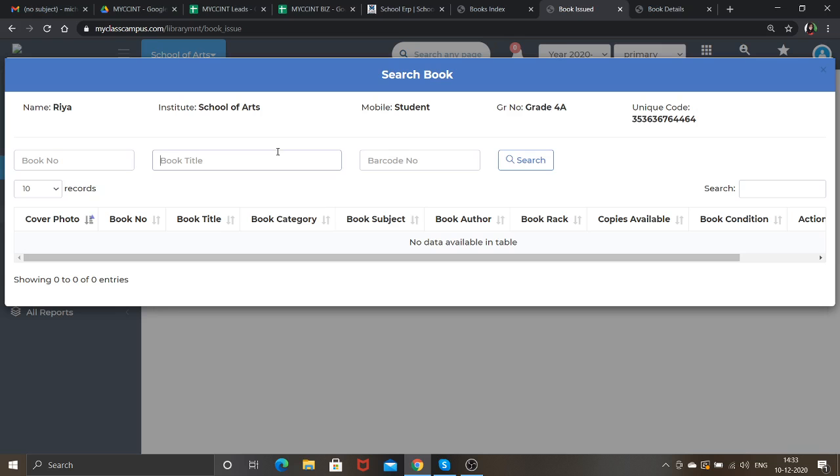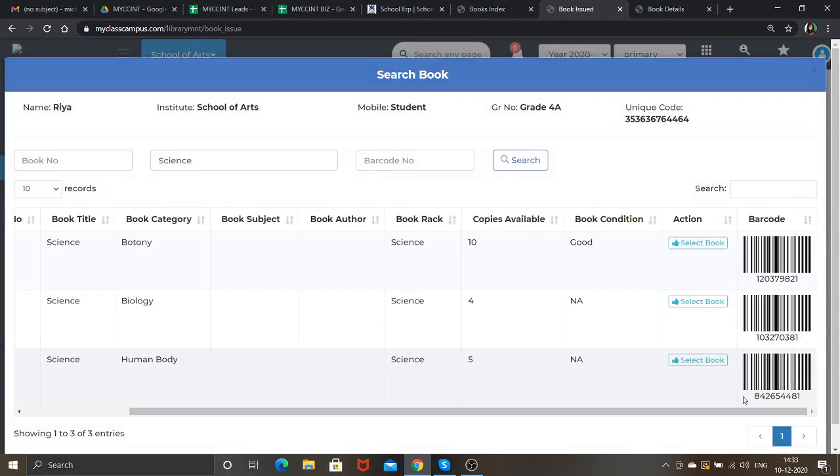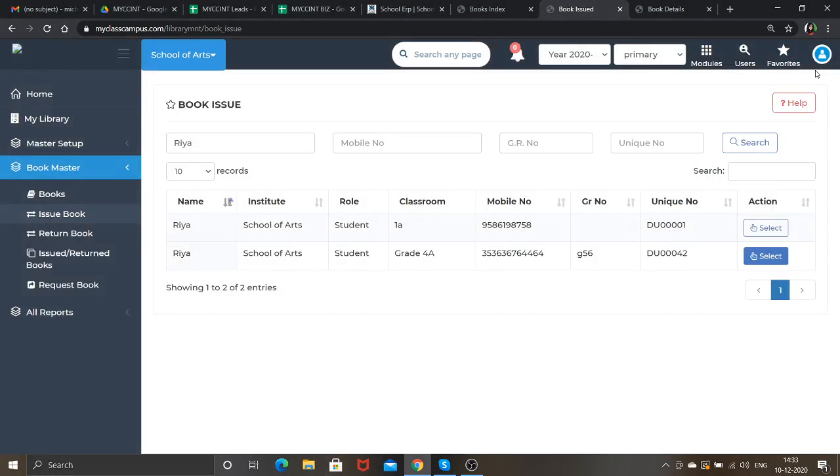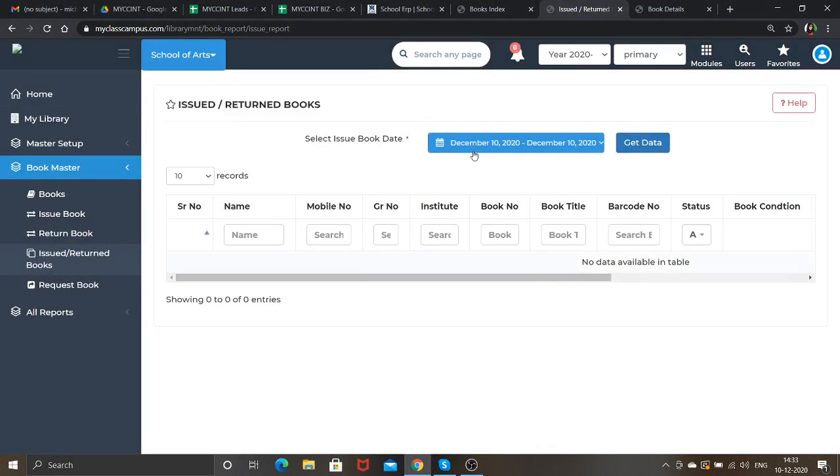I can just, so here the science books are here. You can just select the book and issue it as per the barcodes given. So once it is issued, the system tracks that so and so student has issued the library book. After the book is issued, when the student comes up to return a book, you can come here and again put up the data of the student coming to return the book. Accordingly, for issued and returned books, all the data would be there.